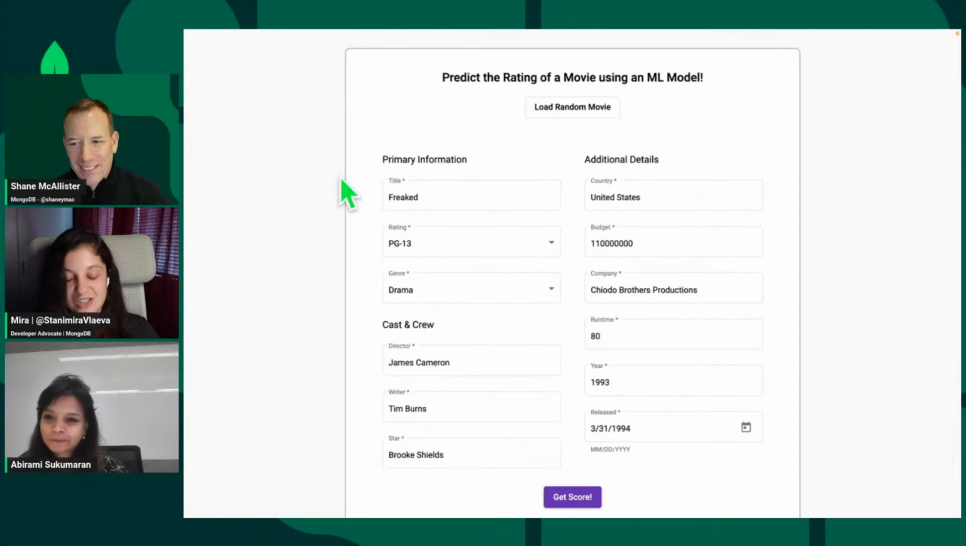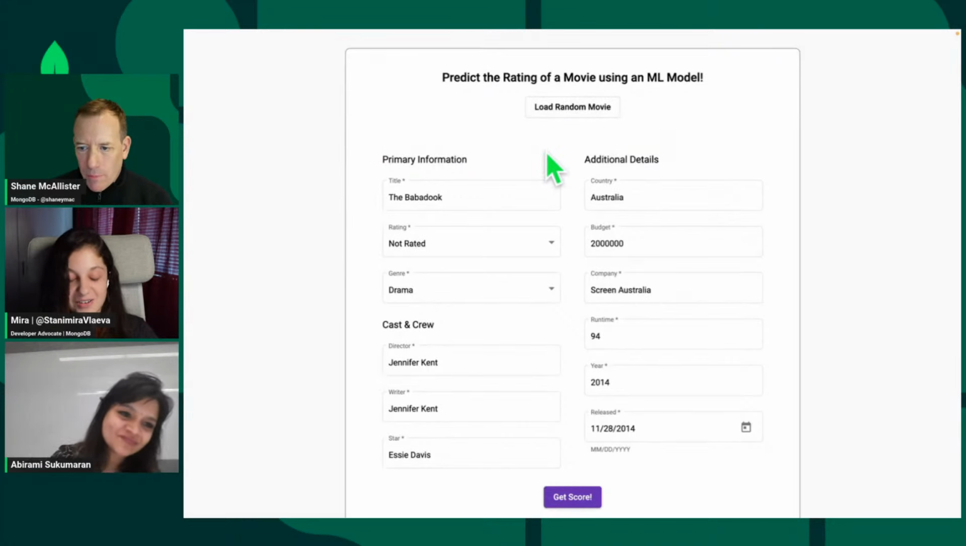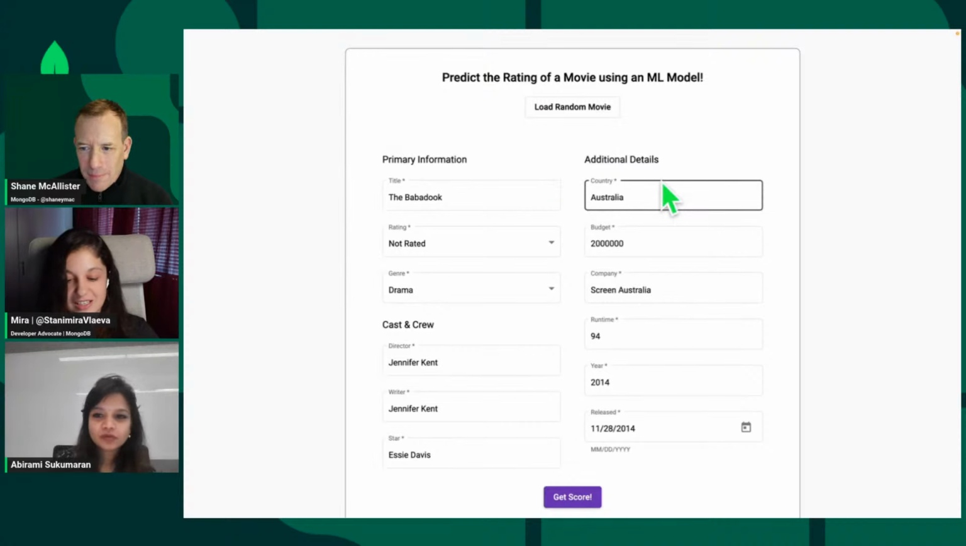But yeah, it's an interesting application. You can actually play with it later. It's publicly available, and try and see what movie or what combination of characteristics or parameters here gives you the best score. And yeah, it's a fun demo.